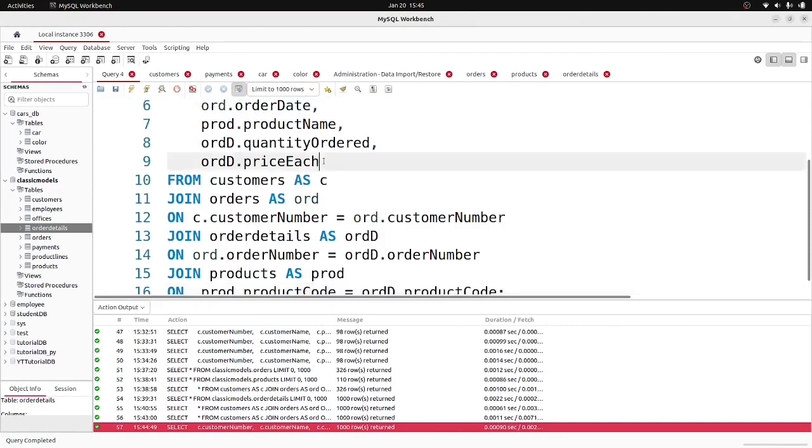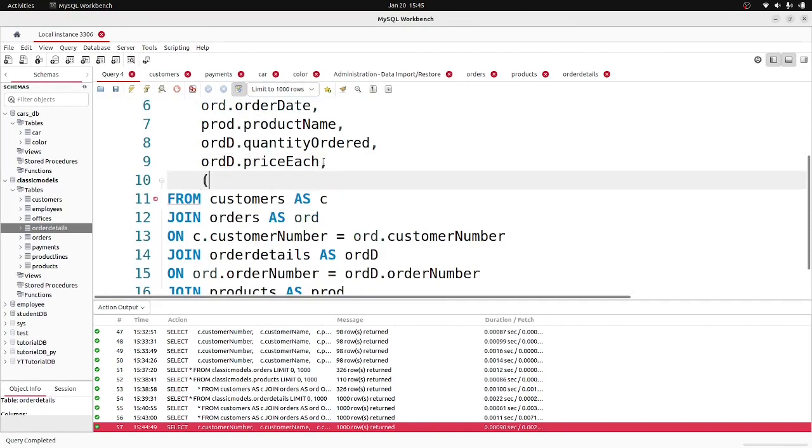Okay, so we're going to go down here and simply say the following: ORD dot order details dot price of each, and you're going to multiply that with the order details dot quantity, not in stock, quantity ordered, right? And I'm going to call it, let's say, as total cost right there. So good, that's all we need to do.